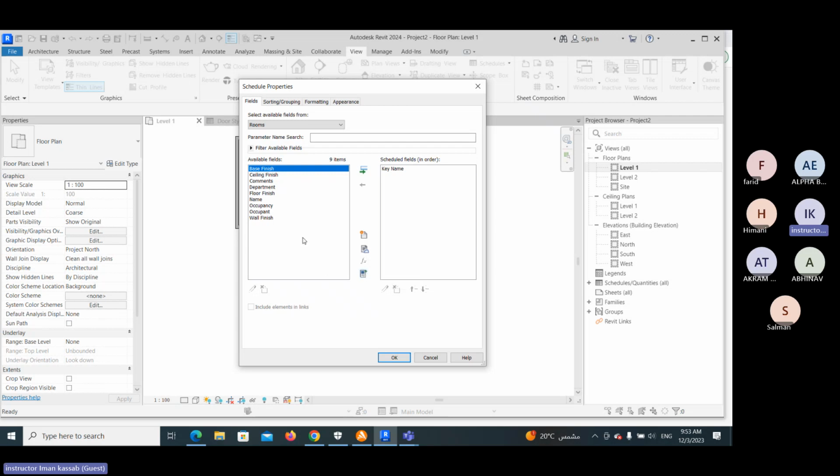These are what we call built-in parameters, because I need them. I don't need to create new parameters for a room. For example, I need the ceiling finish. What will be the ceiling finish for this room? And what will be the floor finish for this room?